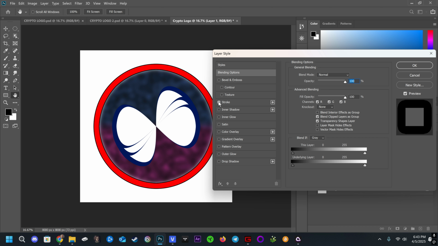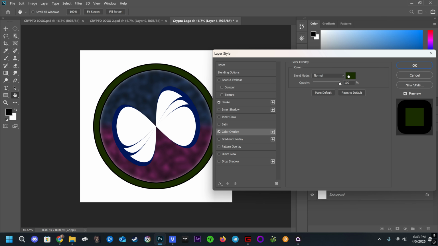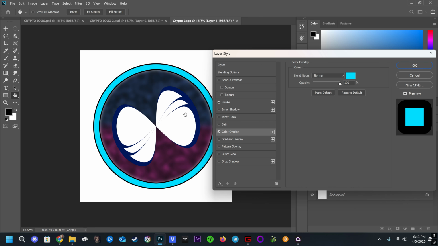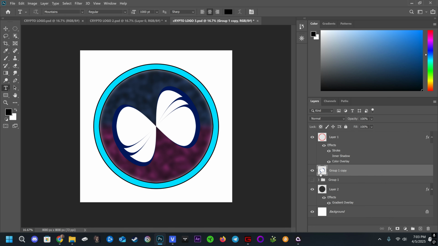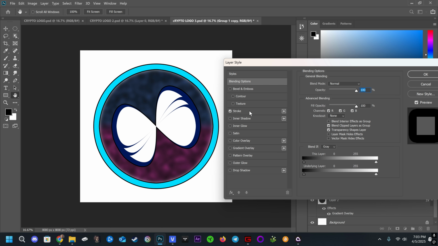Let's add a stroke to start. And then you can choose the position as outside. That's the one I like. And we can do a color overlay. Let's maybe take a look at some of these options here. So that teal turquoise is looking pretty cool. Hit OK. Let's go ahead and double click on the fan layer and then go to stroke.